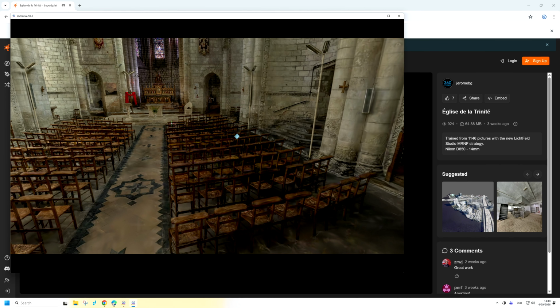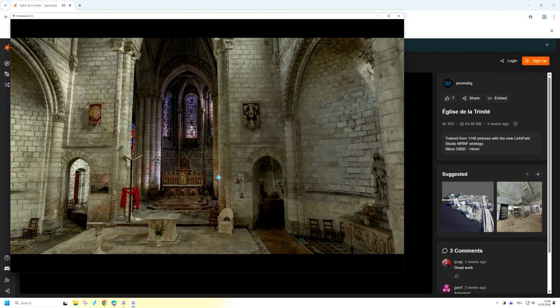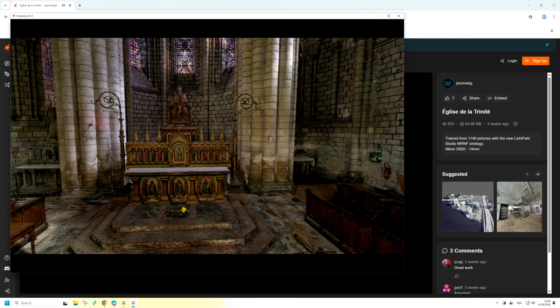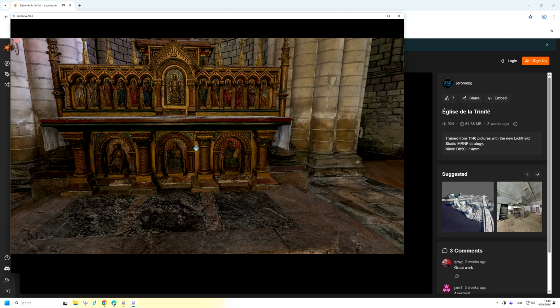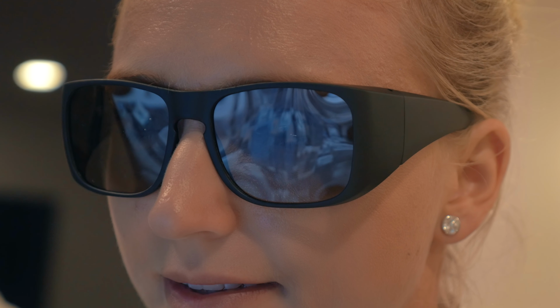Especially in complex Gaussian splatting scenes, this difference becomes clear. Spaces feel more tangible, details become easier to reach, and spatial relationships become easier to understand. From the overall view down to the finest detail.